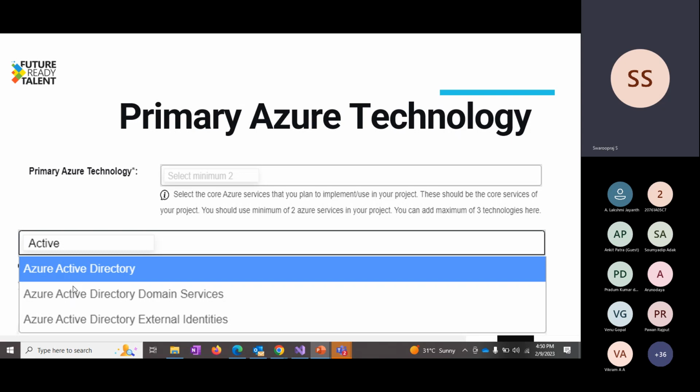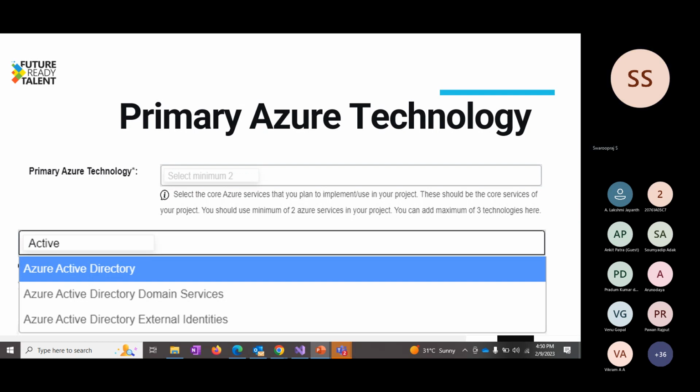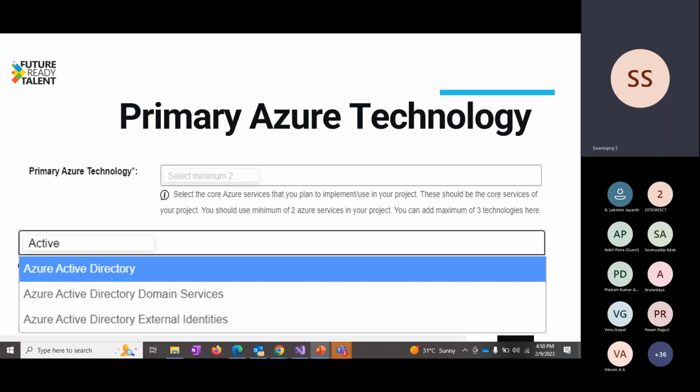You see here, I have listed a few: Active Directory, some domain services, identity, static web apps, chatbots, language conversion, speech to text, text to speech, Cosmos DB, which I already mentioned is database related, and API services, Azure functions. We have even more. So you can select 2 Azure technologies over here.